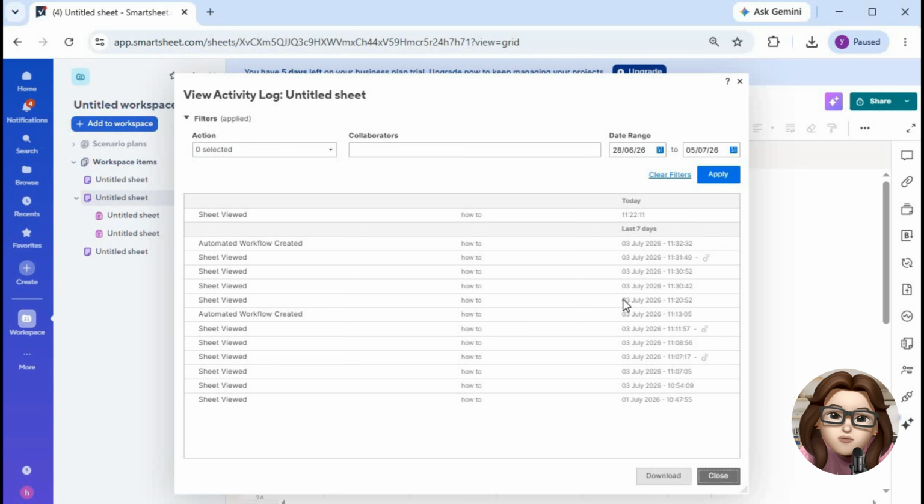That's it. You've successfully learned how to use backup and change tracking features in Smartsheet.